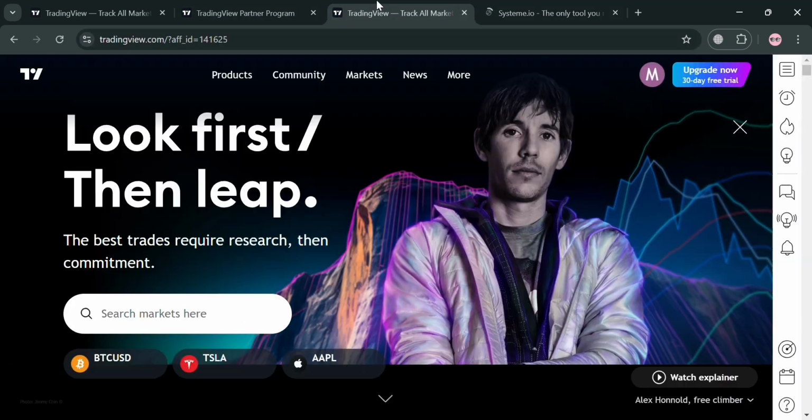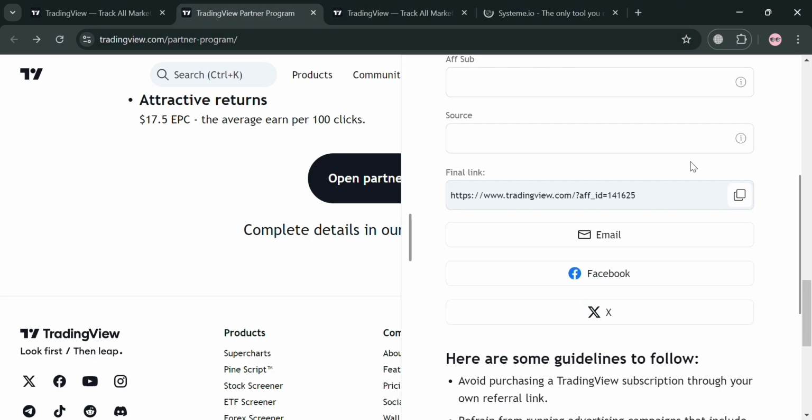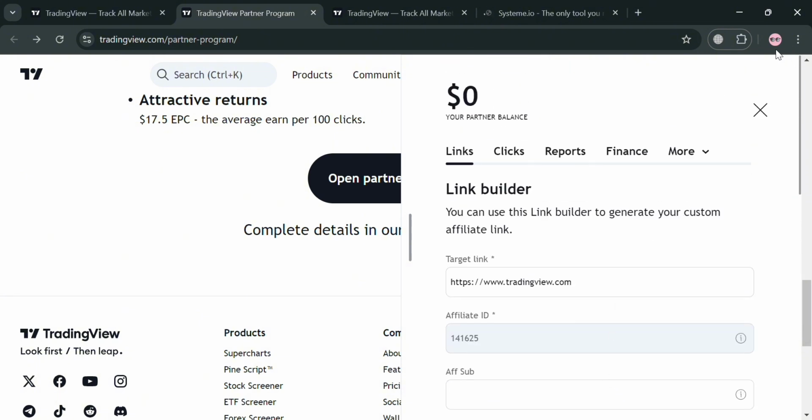And aside from that, you could also use your social media account to start posting about the benefits and also features that Tradingview offers. And you could also include this final link in your caption. And if some users try to click that link and start purchasing some of the plans, we will start earning a commission. So overall, that is basically how you can join the Tradingview affiliate program.